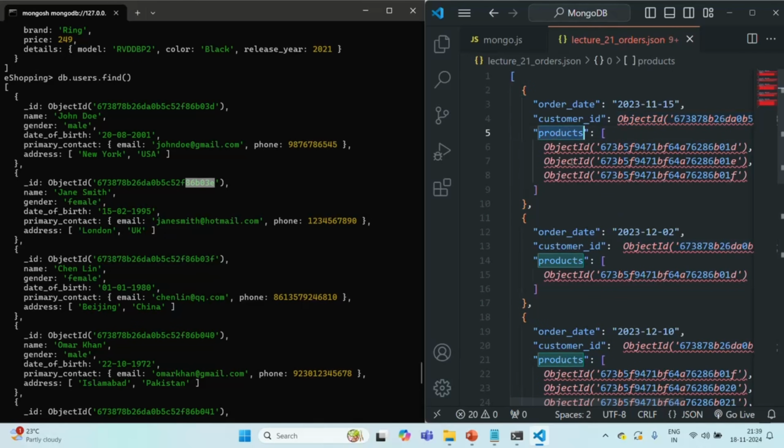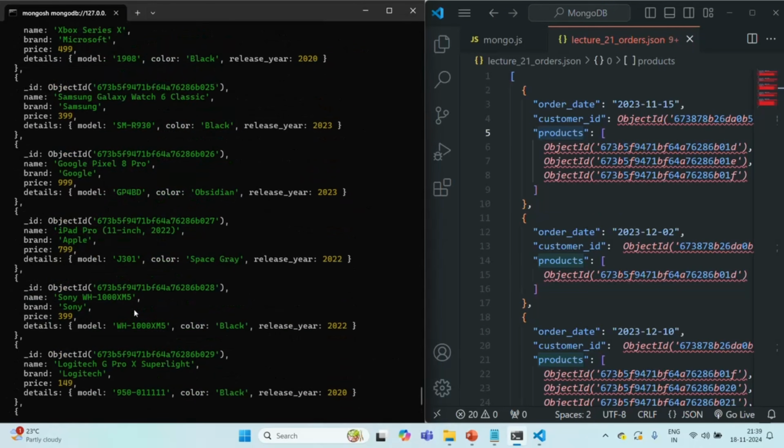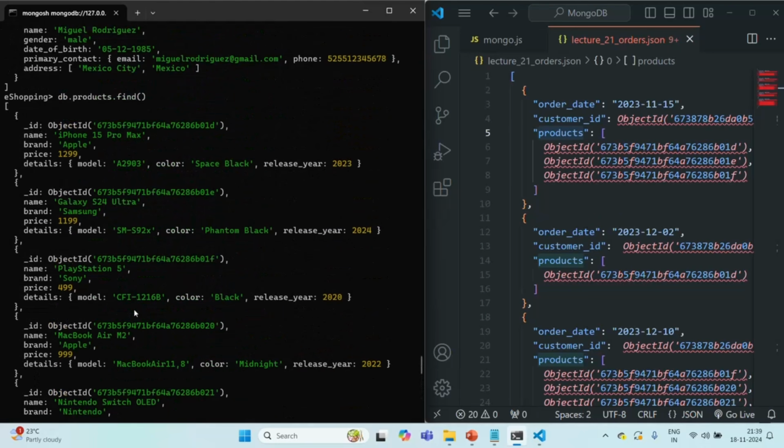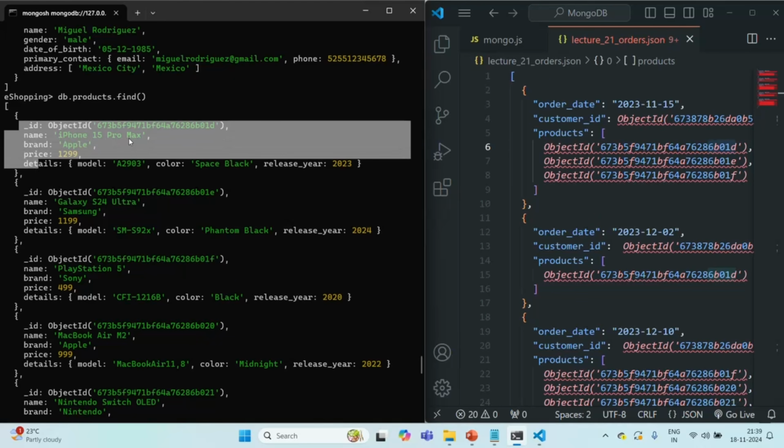Okay, and along with that, in each order document, we also have this products array. And this products array is storing object IDs from the products collection. So let me go ahead and query the products collection. And you will see, if I scroll up, the first product ID ends with 6B01D. And here you will see that for the first order, the products array contains an object ID which ends with 6B01D. So this object ID is basically the object ID of this product, this iPhone 15 Pro Max. In the same way, in the products array, I have also assigned the object IDs of other products. And I have already done this in order to save some time.